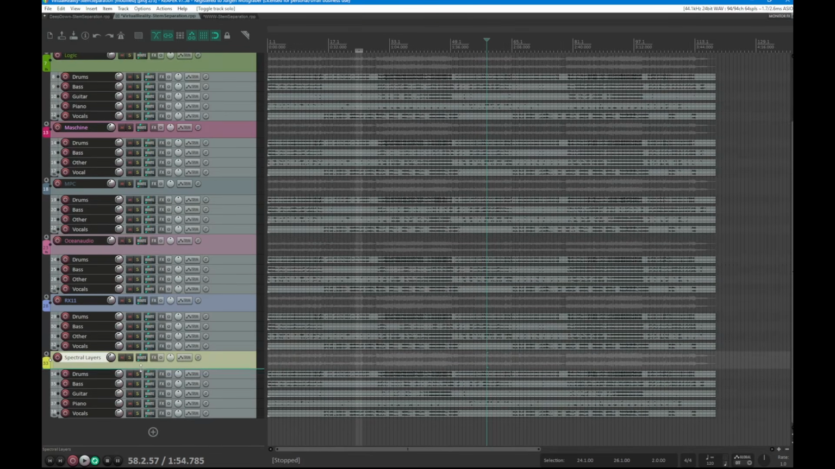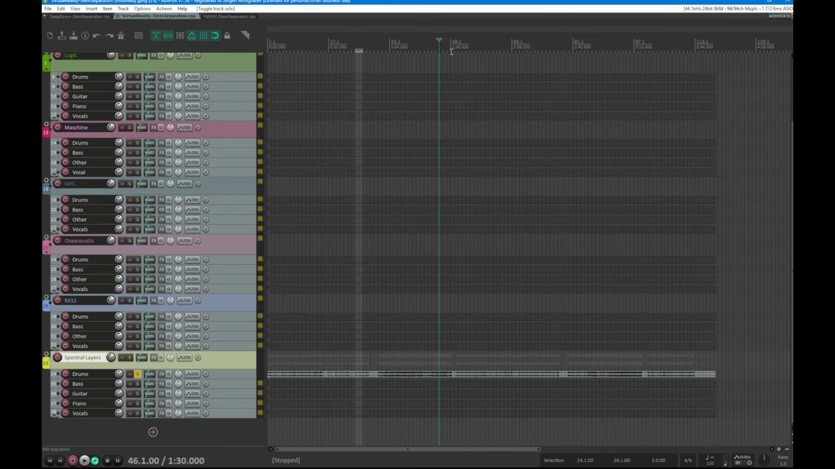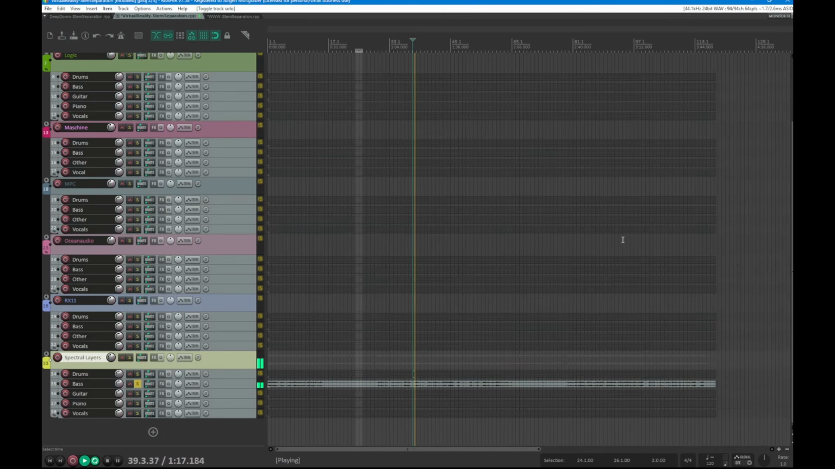Okay, also nice. So, last but not least, SpectralLayers, drums. With Logic, the only one who really kept the reverb nicely. Bass. Also very nice with a little bit of artifacts.